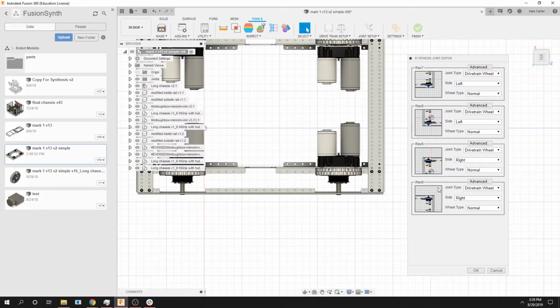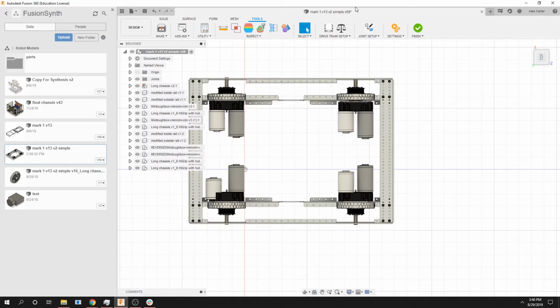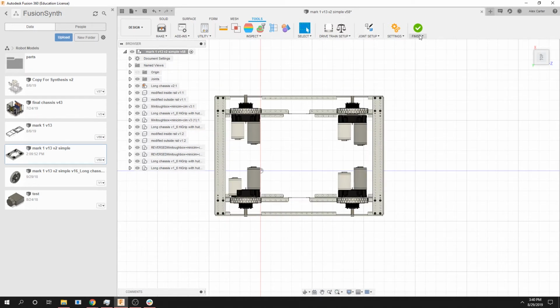So once you're done, you can go over and double check all your settings. Make sure everything looks correct, and then you're ready to click OK and save. As you notice, as in every other option, this has saved to the Fusion 360 file. And once this is done, you are good to go ahead and export your robot into Synthesis, which will be in the next tutorial series.